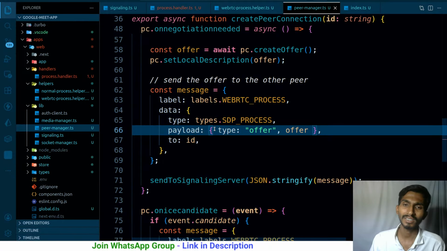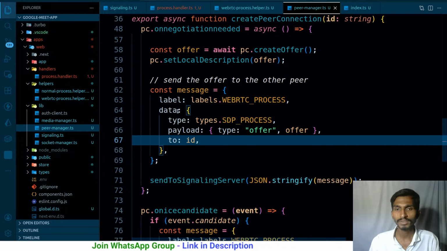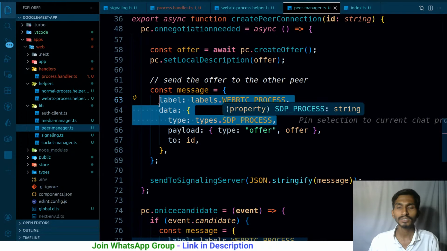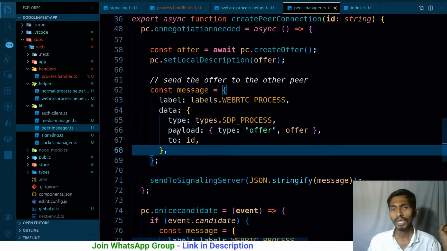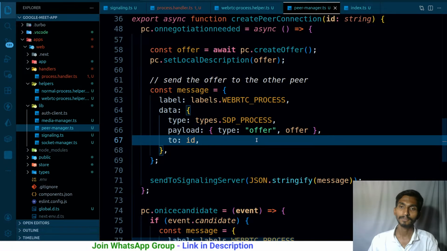Again, it's a personal choice, up to you whether you want to send it or not. Payload also contains the type, and data contains the overall type, like HTTP process. Payload is the specific type. The type of this offer is the type of the payload, just like that.